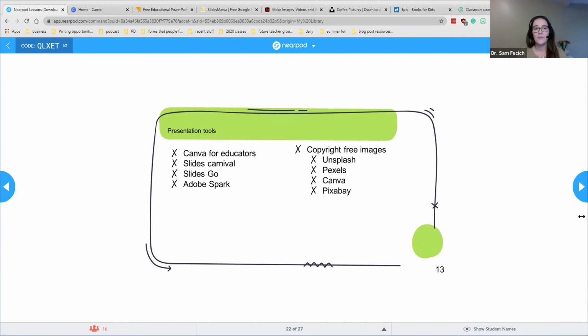We're going to talk about Slides Carnival, Slidesmania, Slides Go, Adobe Spark, different ways to really make your presentations pop with some of their templates. And then I have a few of my favorite copyright-free image resources, because we can't just Google a picture. We have to make sure that we're using copyright-free resources, and we want to be great digital citizens too. We want to model that for our students. So using copyright-free resources, whether it's in a presentation, in your digital portfolio, whatever it might be, we have to be good citizens. So let me show you one of my favorites for that. Then I have 2 bonus tools if we have time.